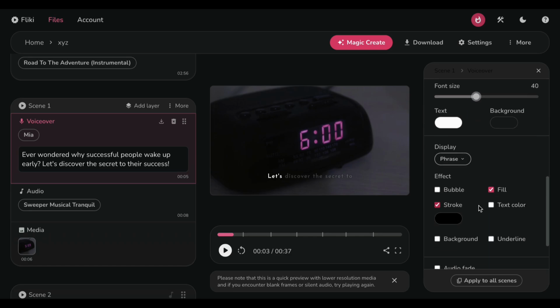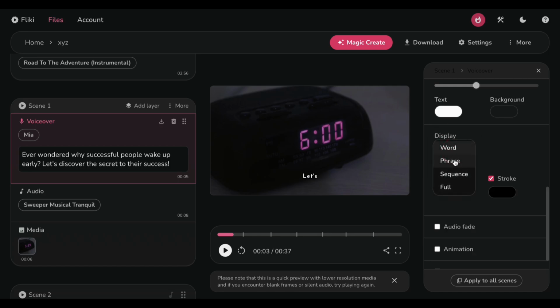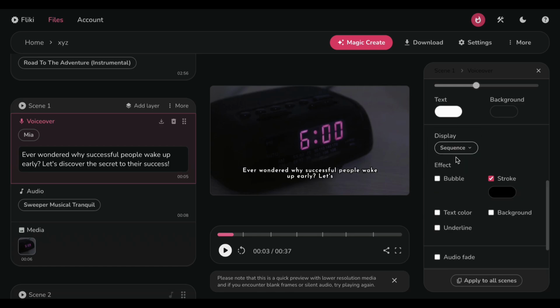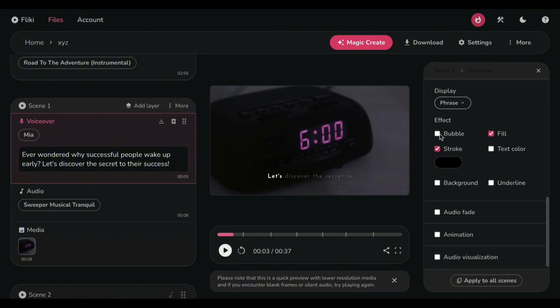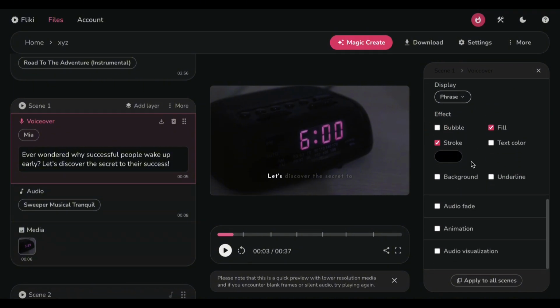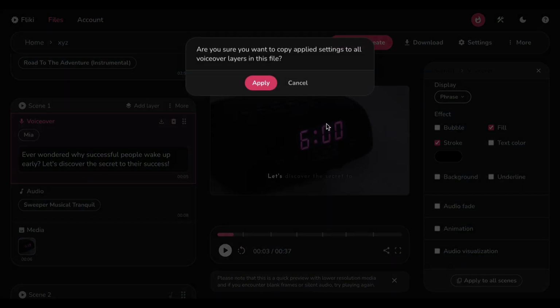Here you can adjust the subtitle display. You can choose to display per word, per phrase, per sequence, or full sentences. You customize the subtitle effect here, and you can explore more effects below. If you want these changes to sync with all other scenes, click this Apply to All Scenes button.